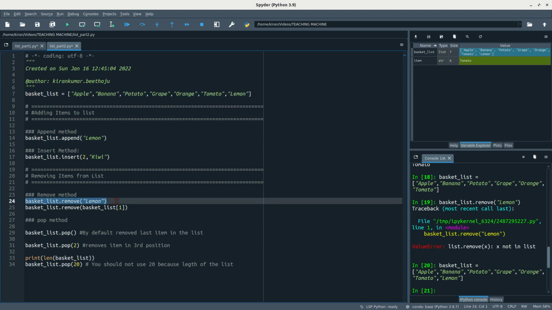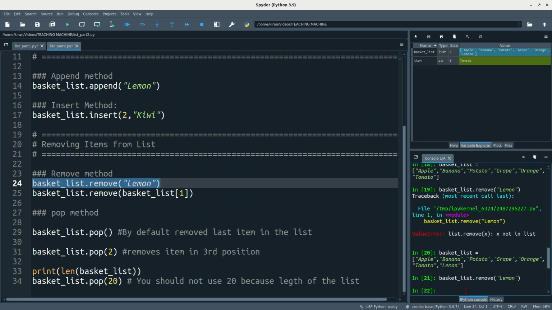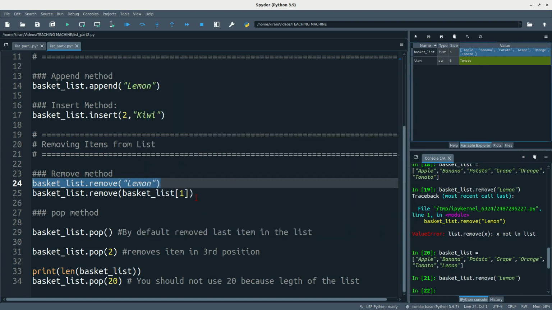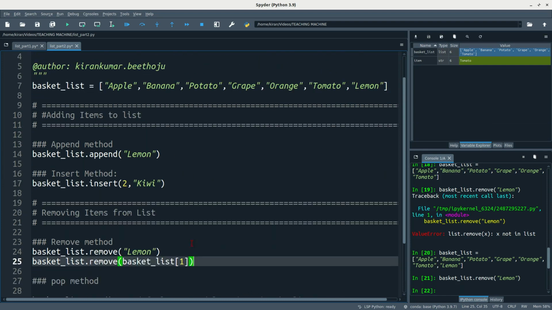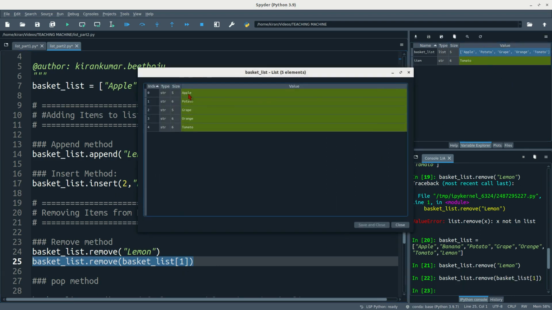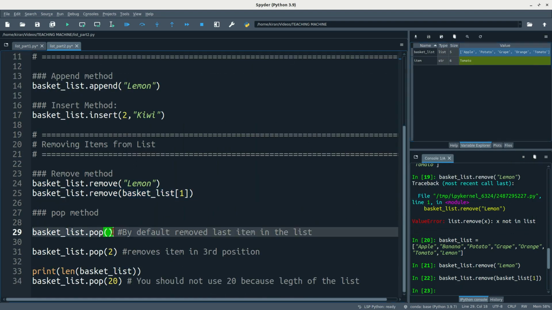Now lemon is there in the list. So now you can use this code to remove the lemon. Now lemon is removed. You can check it here also. Then if you want to remove a value based on the index, here index 1 means banana. So if I run this snippet, it will remove banana from the list. So now let's see the list items. Now banana is removed from the list. Here you can see banana is not found.